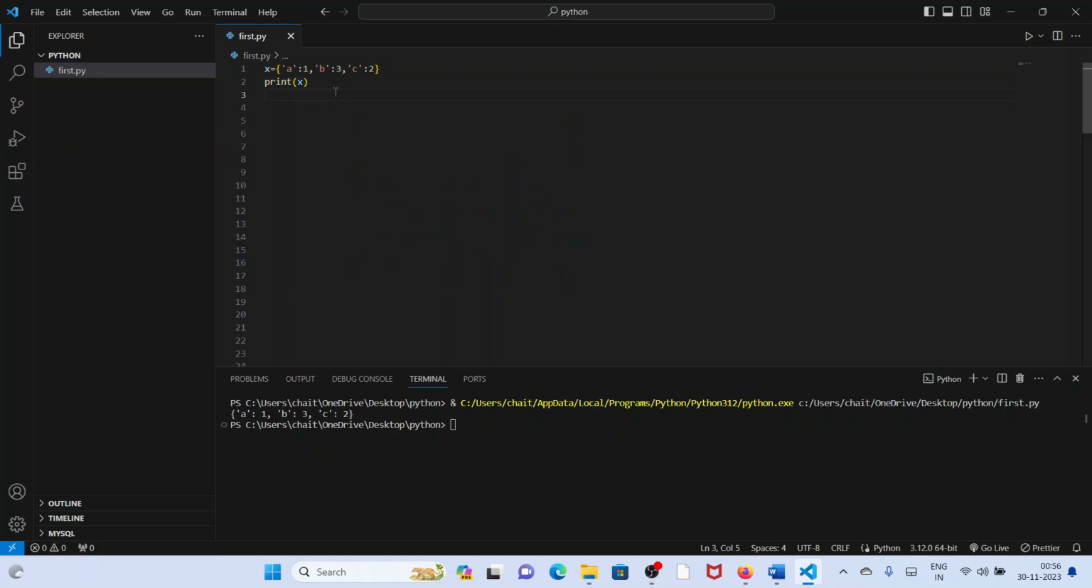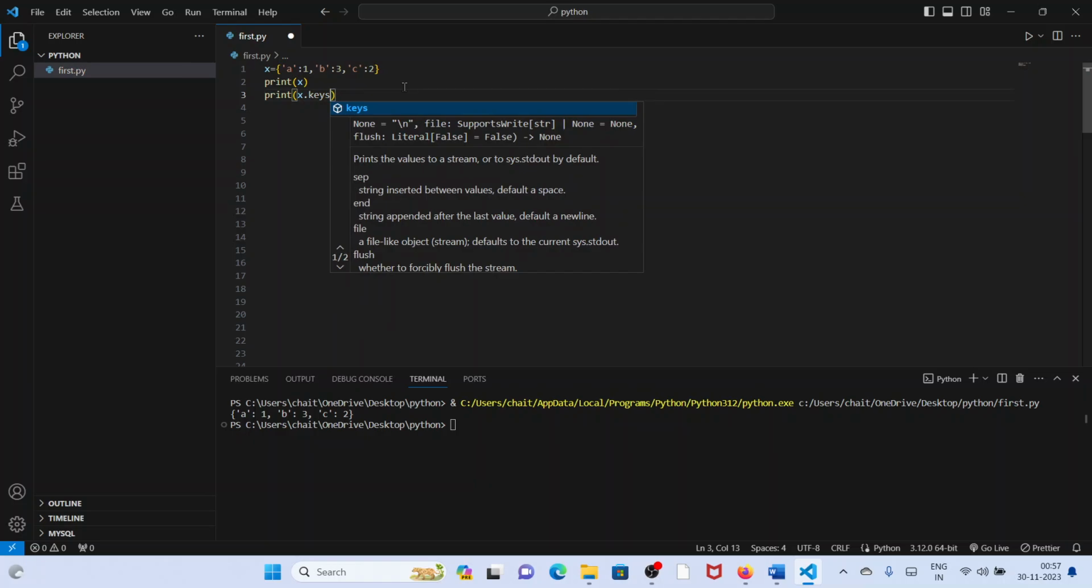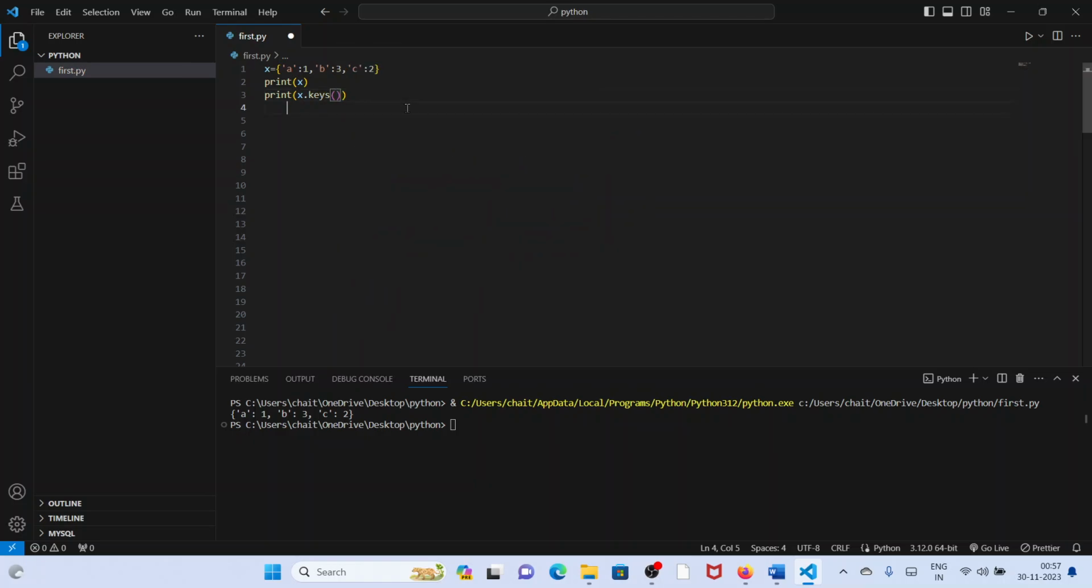But if you want to access keys, I want to access only keys from the dictionary, not values. Just a, b, c I want. For that, there is a method called the keys method. Print x dot keys. If you want only keys, you use this keys method here. Observe, see a, b, c here. We got it here.